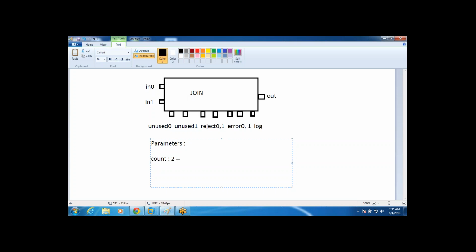So there are 4 ports and 4 parameters dependent on the count. The 4 ports are in, unused, error, and reject. If I say the value of count is 3, then in 0, in 1, and in 2 become unused 0, unused 1, unused 2, and similarly reject 0, reject 1, reject 2, error 0, error 1, error 2. Like this, internally the component changes.